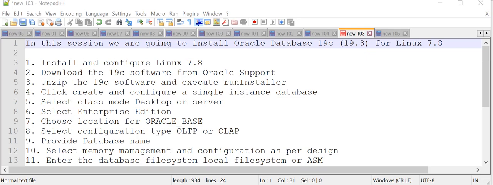In today's session, I'm going to explain how to install and configure Oracle Database 19c, precisely 19.3, on Oracle Enterprise Linux 7.8. Recently, Oracle Database 19c is certified with Oracle Enterprise Linux 8 onwards, but I'm going to install on Oracle Enterprise Linux 7.8.